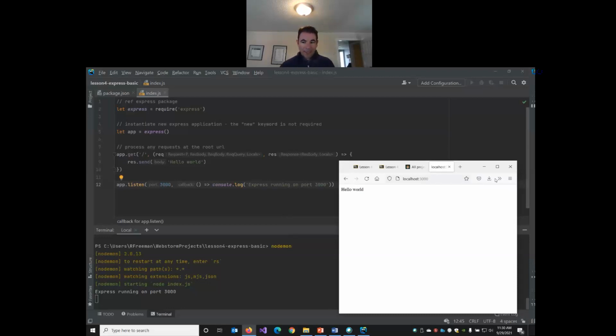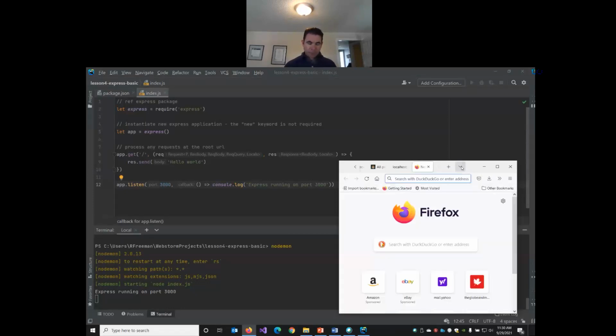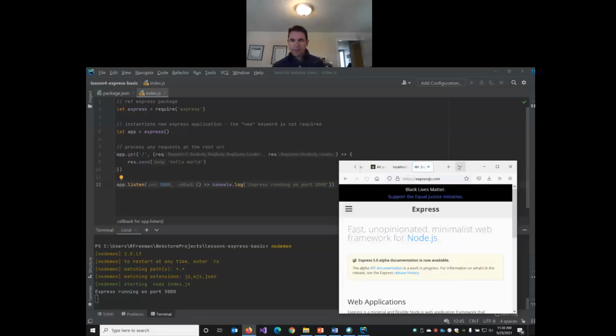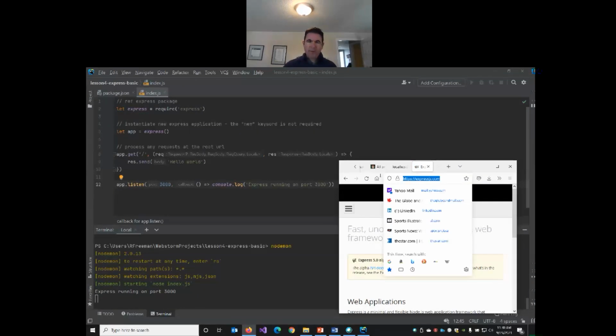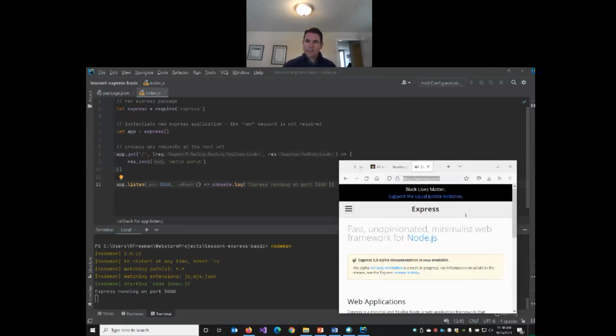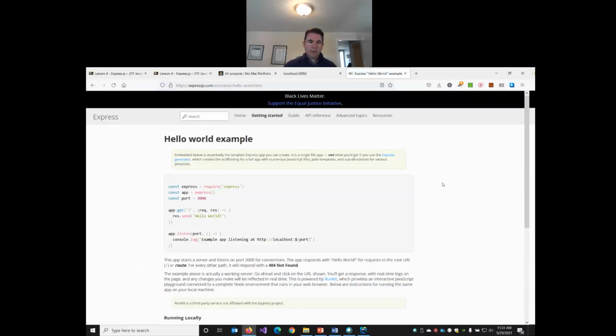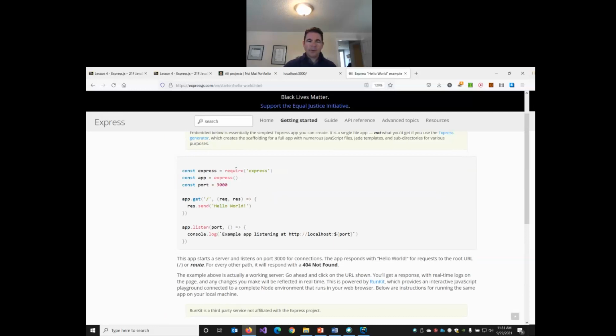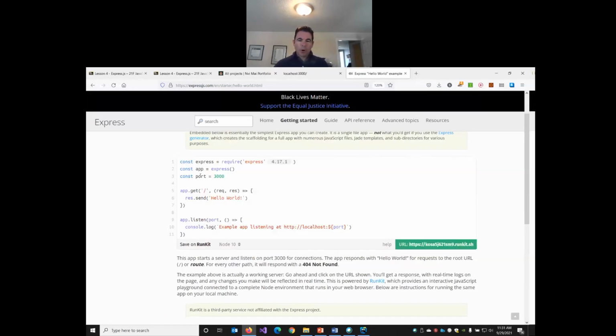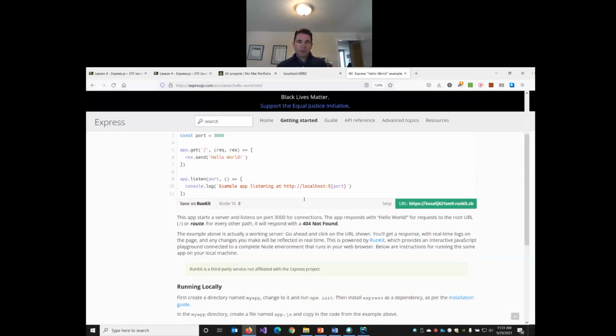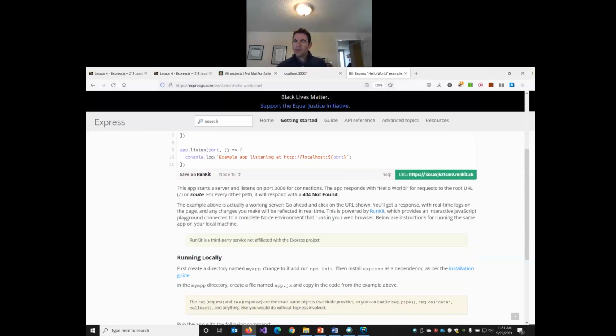So this example, we can actually see this code on the Express website, which I'll put in the chat. So at expressjs.com, they've got a little sample, so we just sort of borrowed this. They've used const, and they've put the port in a variable, but really we're just doing this same sort of example for starters.